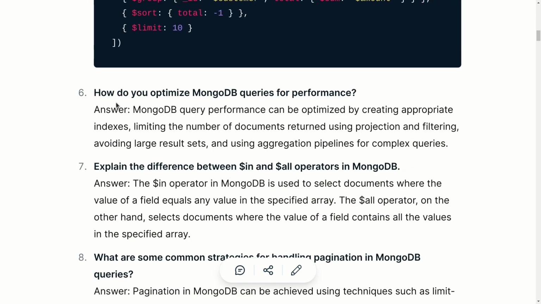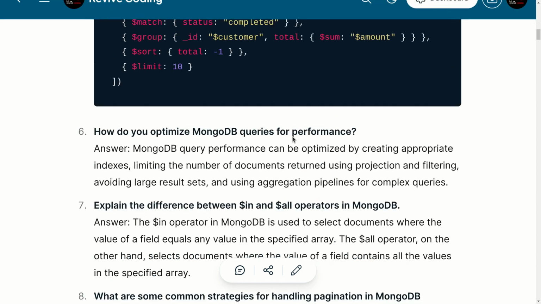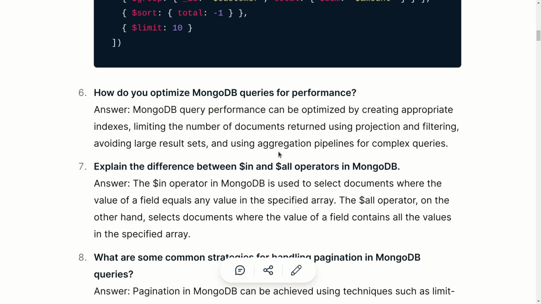So the next question is, how do you optimize MongoDB queries for performance? MongoDB query performance can be optimized by creating the appropriate indexes and limiting the number of documents returned by using projection and filtering, avoiding large result sets, and using the aggregation pipeline for complex queries. Okay, so basically it simply means that we should make our MongoDB queries such that we only query for those documents that are needed instead of getting all the data, right?